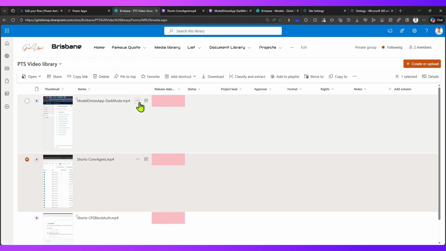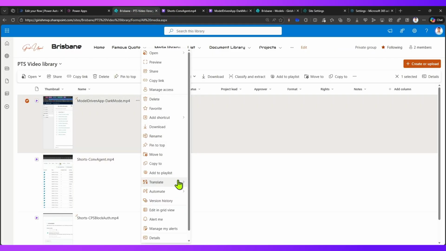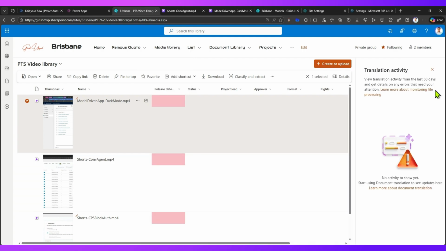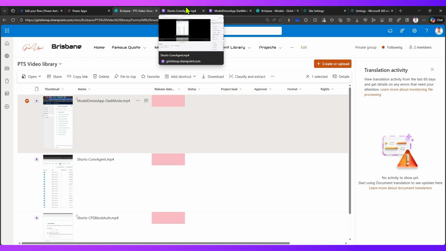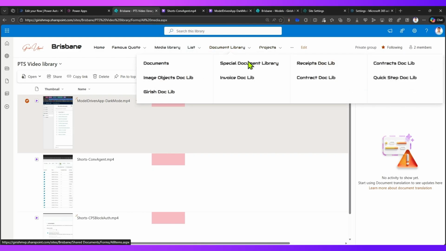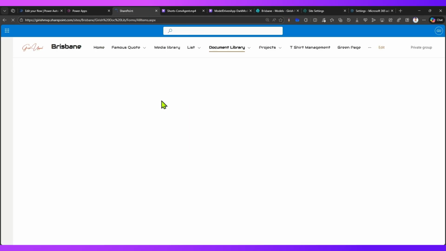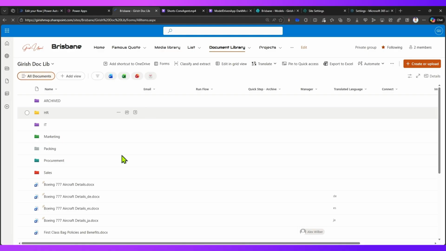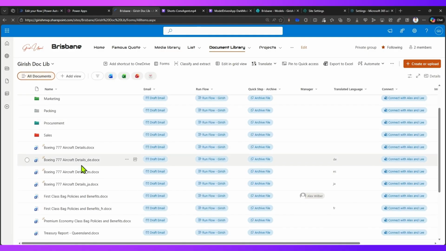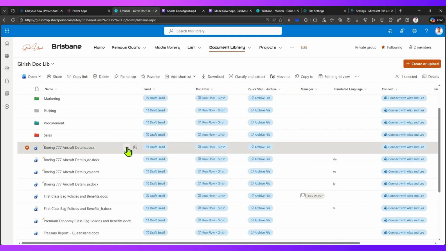Now, here, if I click on three dots, click on translate and click on view recent activity. Now, here, this translation activity is different than the video translation activity. This translation activity, I'll show you what it is. So if I go to say another document library, here I have this document, which is taken and translated into a different language altogether.